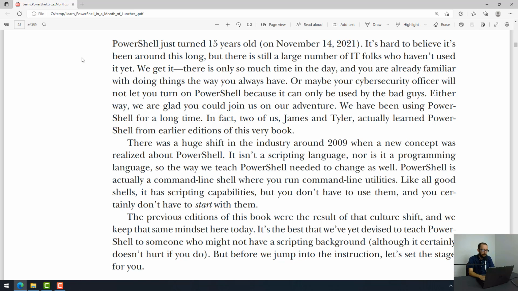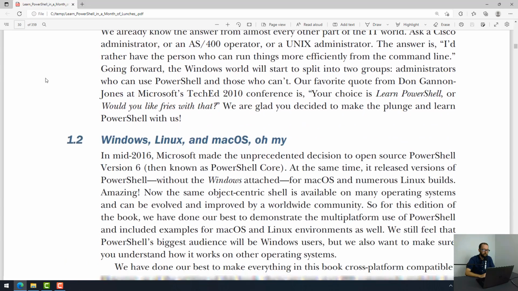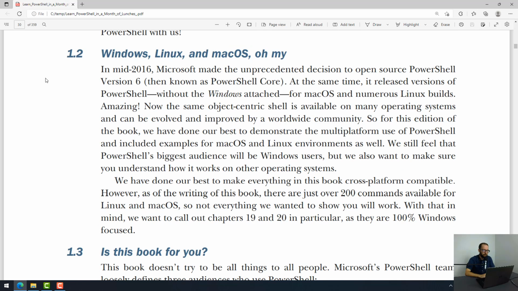But then I looked back at it and I went through the PowerShell in a Month of Lunches book. I don't remember if it was the first or second edition at the time, but then it just clicked with me and it made so much sense and it was awesome. And I was using it to administer a bunch of Windows servers, and now I use it to work with Microsoft 365 and Azure, and it's amazing. Looks like they also use Windows, Linux, and Mac OS in this book. It says primarily they're going to focus on Windows, but it does work in Mac and Linux.